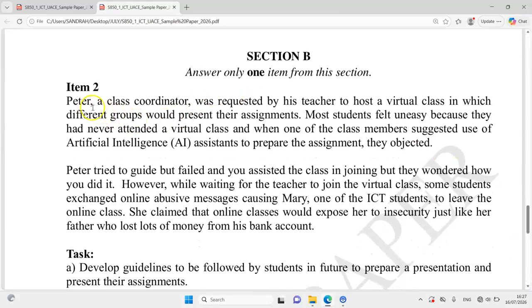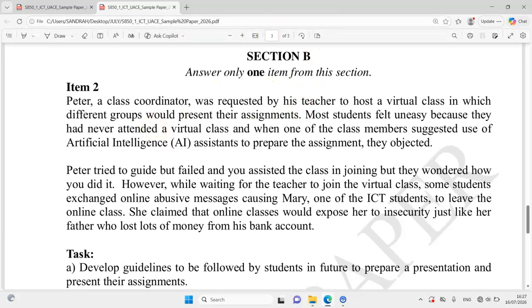Okay, so let's go for item 2. They are saying Peter, a class coordinator, was requested by his teacher to host a virtual class in which different groups would present their assignments. Most students felt uneasy because they had never attended a virtual class. And when one of the class members suggested using an artificial intelligence assistant to prepare for the assignment, they objected. Peter tried to guide but failed, and you assisted the class in joining, but they wondered how you did it.